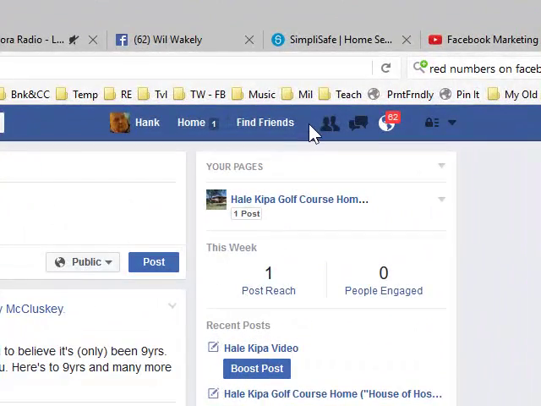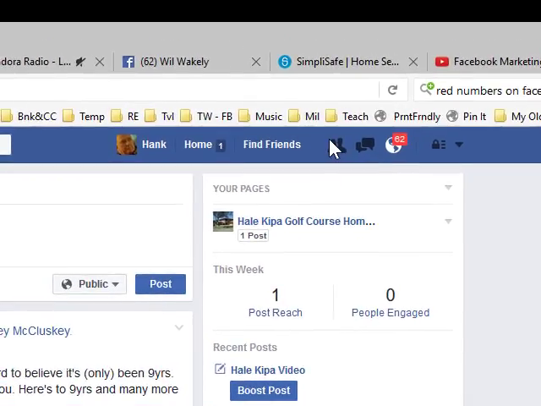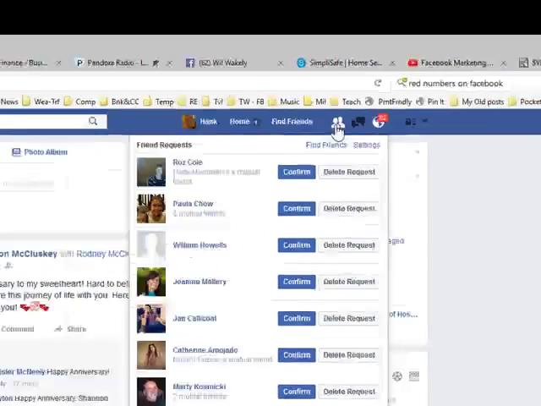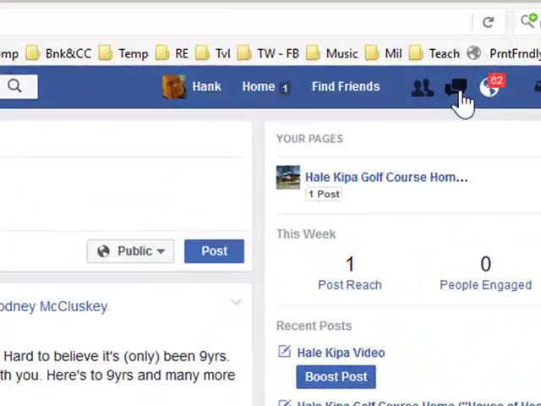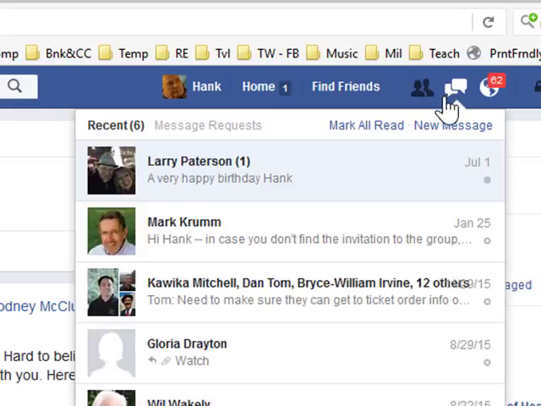Now let's get to some more things up here on this menu bar at the top. To the right, the next little black icon is friend requests. You've already seen that. When you click here, you will see this list of friend requests that you have received, and you get the opportunity to confirm or delete each one of those requests. The next one is messages. And when you click on that, you will see individual messages that people have sent to you.